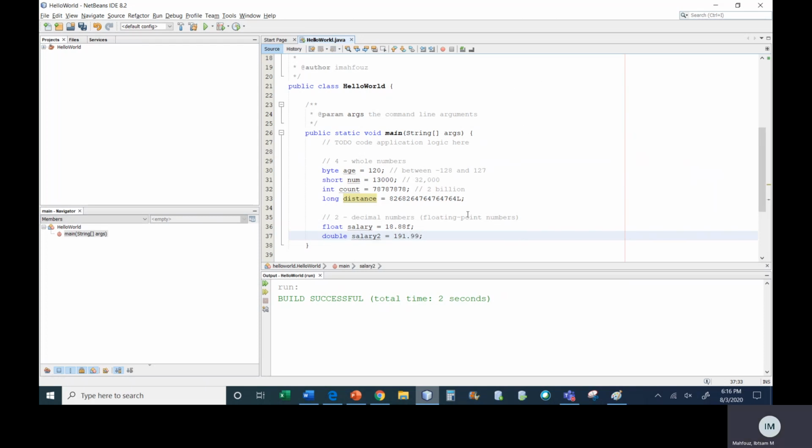And we said the difference between them is that floats are single precision. They can store up to 7 significant digits. And double can store up to 15 significant digits. That's the difference. If you need more significant digits, you go with a double. If you don't need that many significant digits, you can use a float and you save RAM space. So those were for storing numbers.